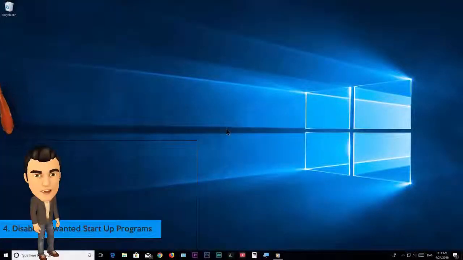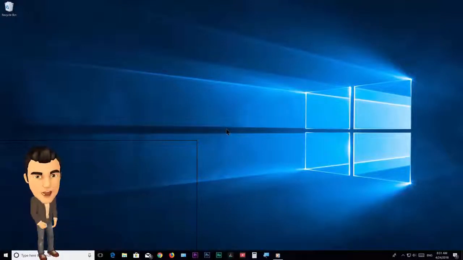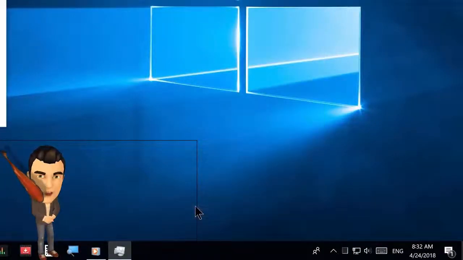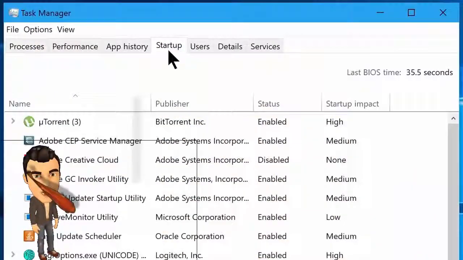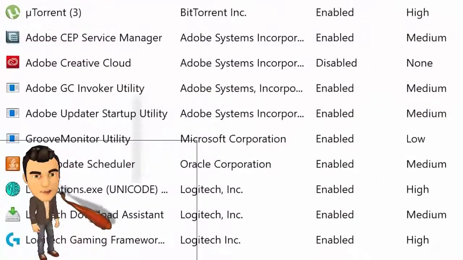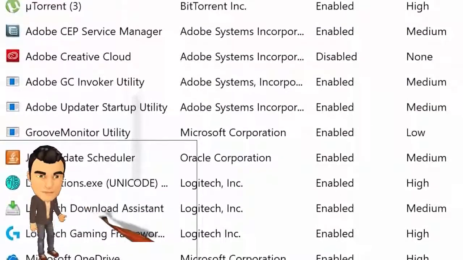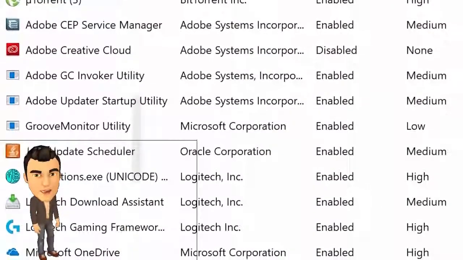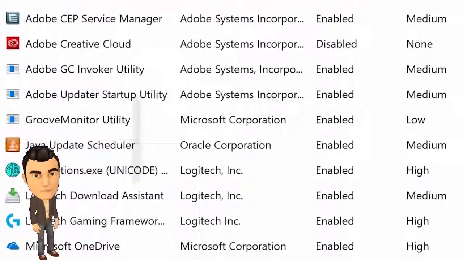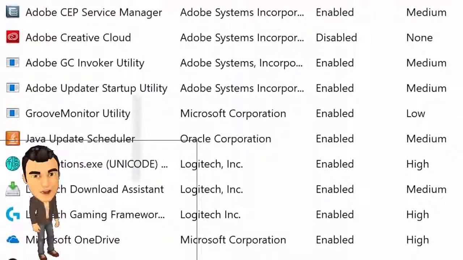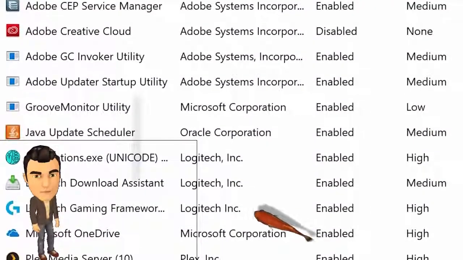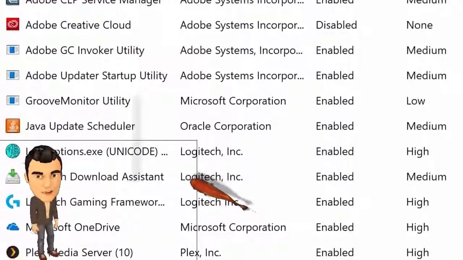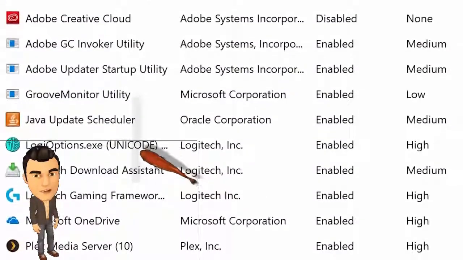Step number 4. Disable unwanted startup programs. For that, all you need to do is go to the Task Manager, just right click on the taskbar and choose Task Manager. Once you're here, go to Start tab and you will see these apps, which are the ones that will start automatically when your system starts. We don't need most of these programs to start automatically when our system starts because we don't really use them all on a daily basis, as well as they will cause boot time to go slower and decrease system performance.